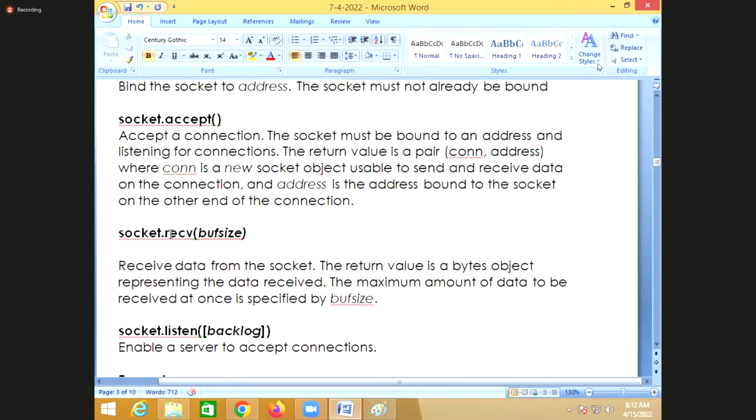How does it receive? By using which one? Receive. How much or how many bytes will it receive? Receive data from the socket. The return value is a bytes object representing the data received. The maximum amount of data to be received at once is specified by what? Buffer size. Now in internet terms you'll say 1 Mbps, 2 Mbps, 10 Mbps. That is the number of bytes it receives per second, right? So receive, how many bytes can it receive?